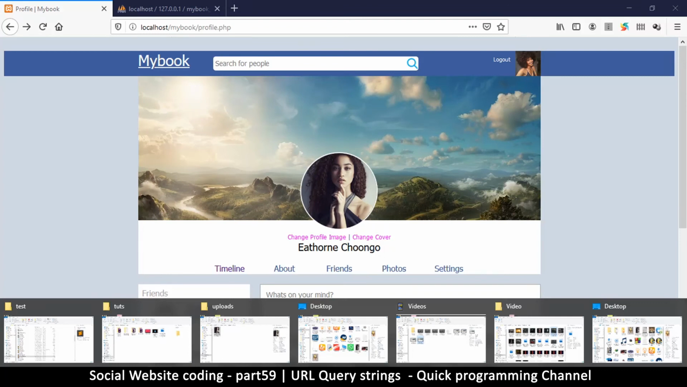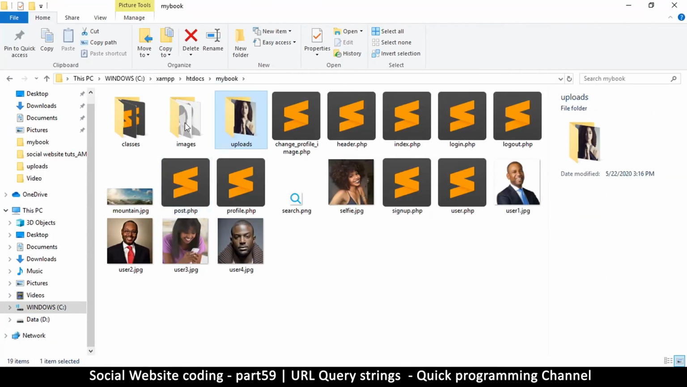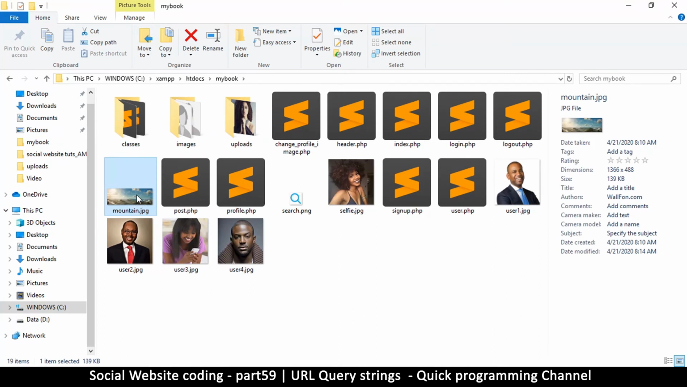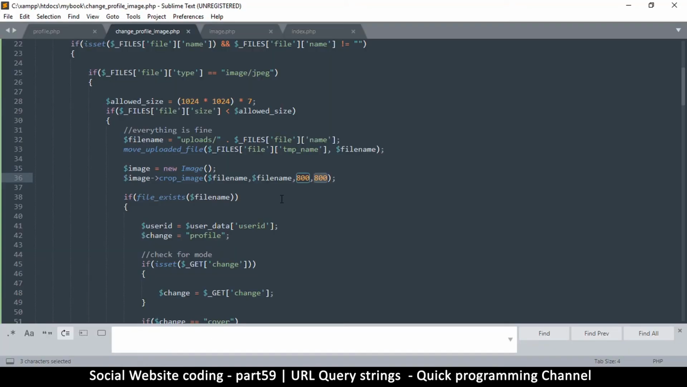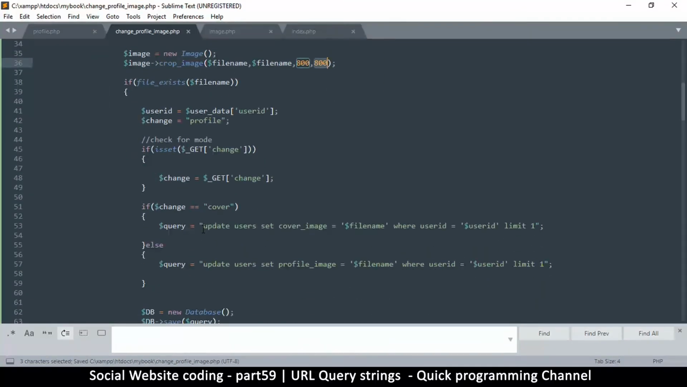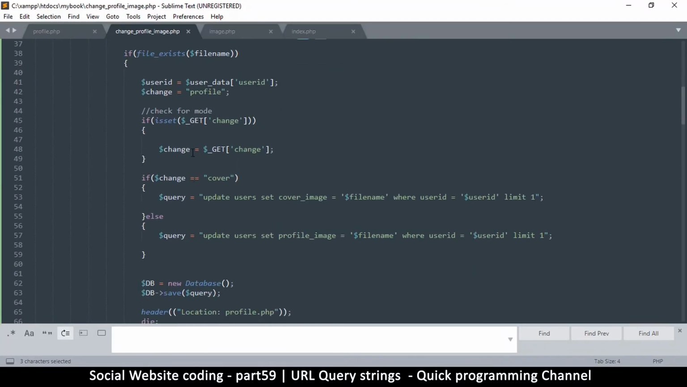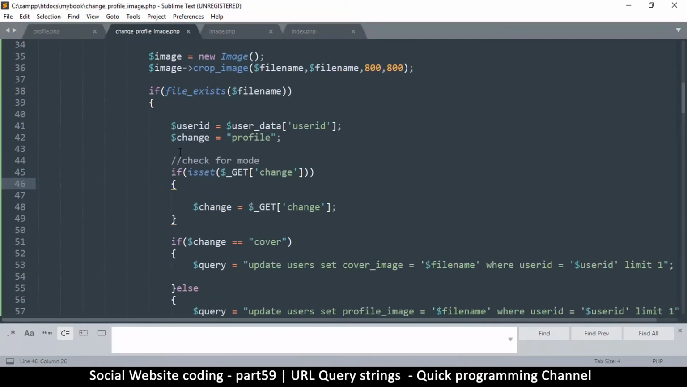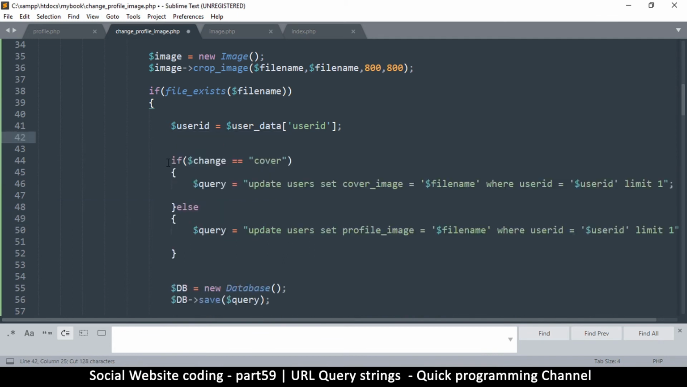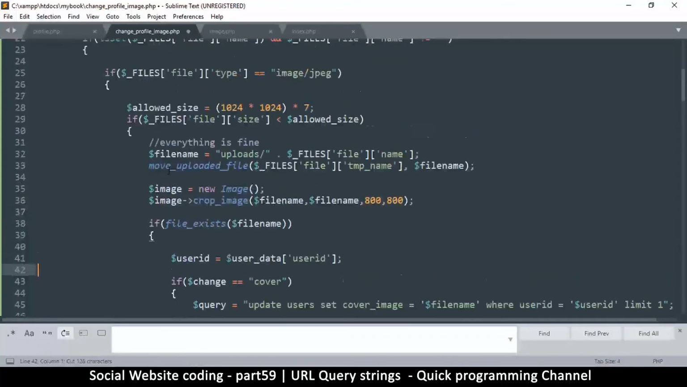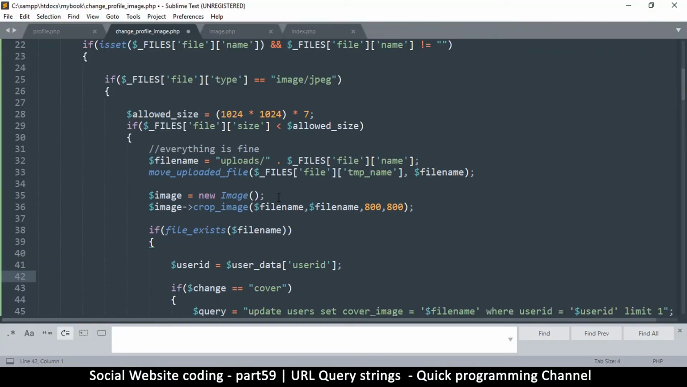So let me go back here in our program so that I can see in our folder the dimensions of this particular image. So this one is 1366 by 488. So that's what we are supposed to try and use. So what I will do here is I'll check this from the top there. So what I will do is get change, there we go, I'll cut that, and then I'm going to change it here.